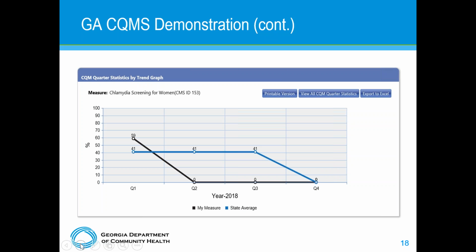Once you are able to log in and see your CQM data there, the great part about the CQM data, we have what's called a trend graph. So once you click on one of the CQM IDs, you'll be able to see the trending for that year that you're looking for your data. For example, for 2018, for Q1, we're looking at chlamydia screening for women. So we're able to see that the state average is at 41%, but for me, my measure is at 59% for Q1. So I am doing great right now with chlamydia screening.